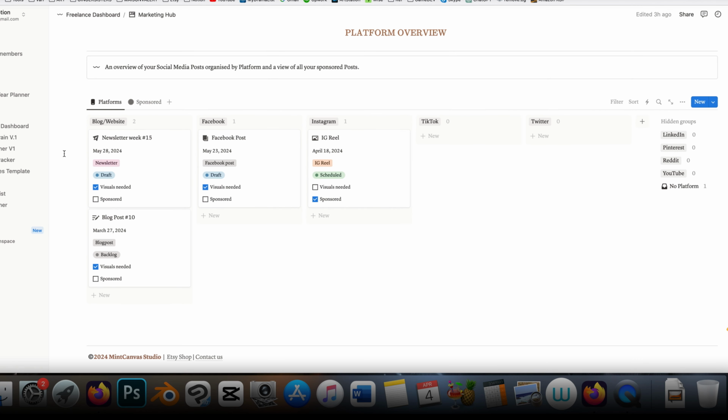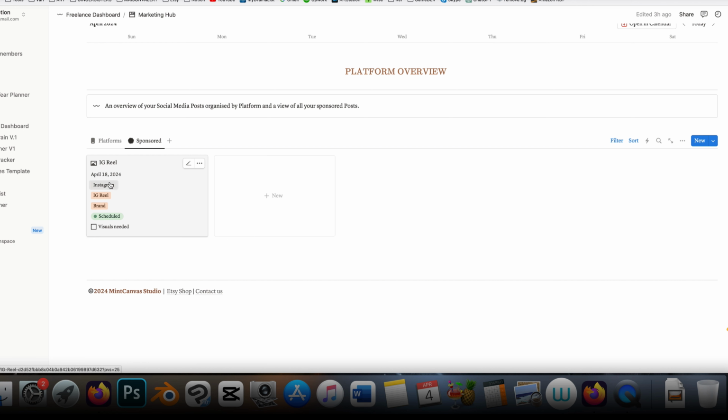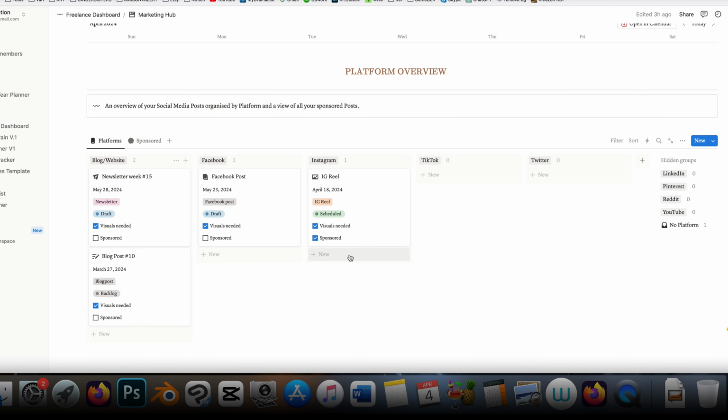Next, you have your weekly and monthly planners in calendar view. At the end, you have the platform overview, which is essentially a view of the content calendar grouped by platform. You also have a view of your sponsored posts if you happen to do brand deals and sponsored content.